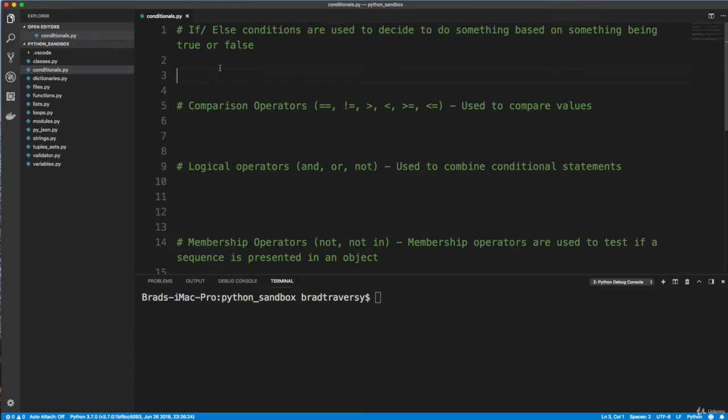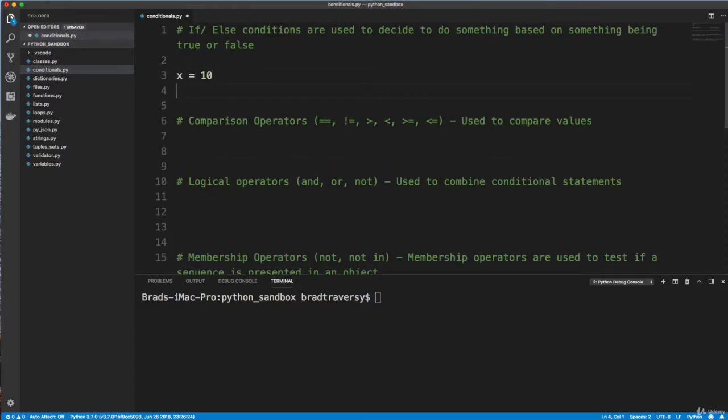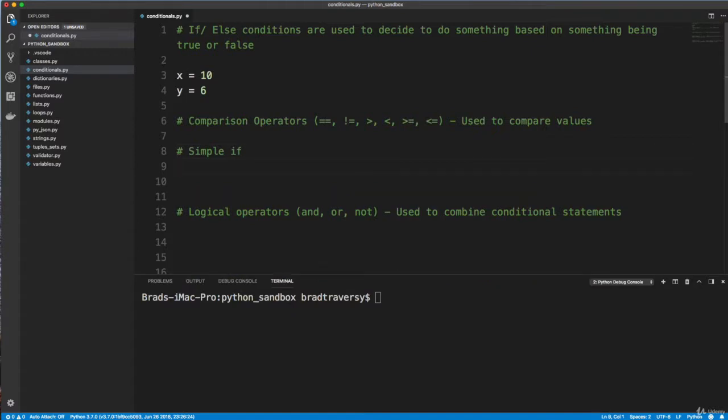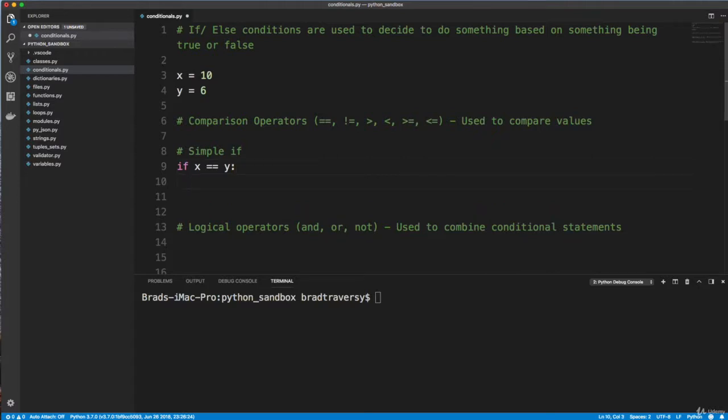All right, so we're going to just look at the basics here. Let's create a couple variables. We'll do x is 10, y is 6, and let's look at a simple if statement. I'm going to say if x, and then the comparison operator I'm going to use is equal to y, and we want to put a colon. Notice that I didn't use parentheses or curly braces. This is the syntax for an if statement in Python. And then of course we want to indent. Here we're not inside the if statement, here we are.